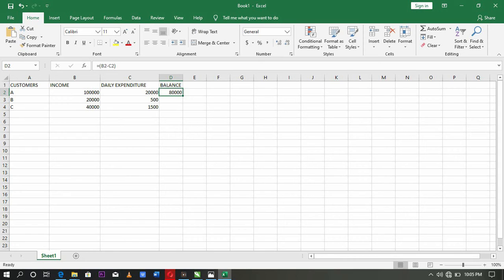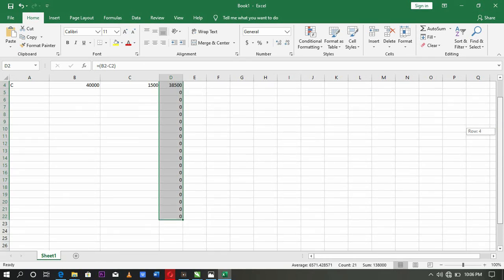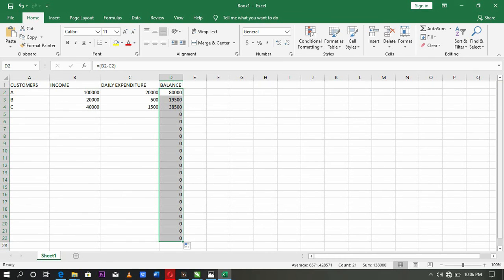Now if you want to generate other answers automatically, place your cursor on this dotted sign under this cell. It will change to a cross sign. Then you hold your click button down and drag it down. It will generate other answers for you automatically without having to input the same formula. You can see it has generated other answers for me automatically.